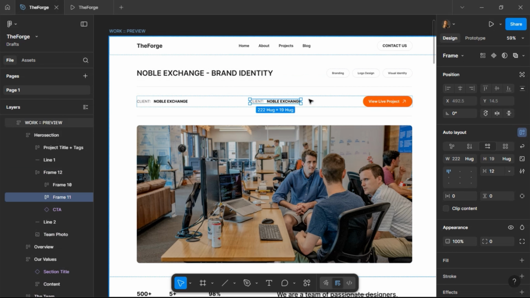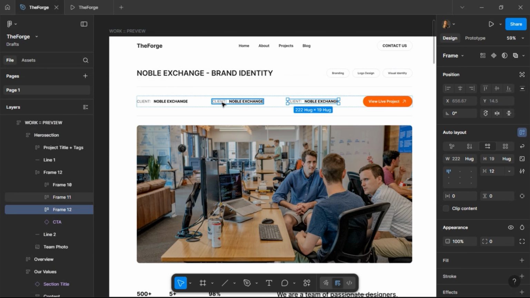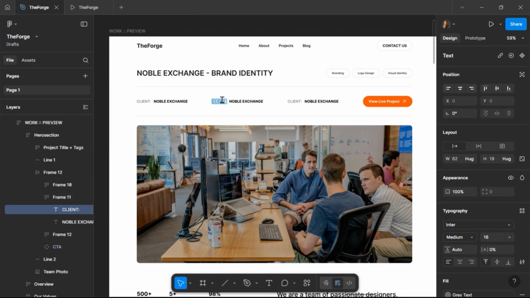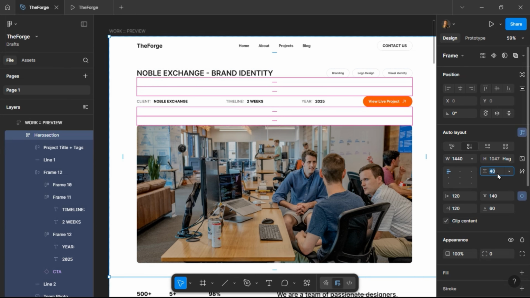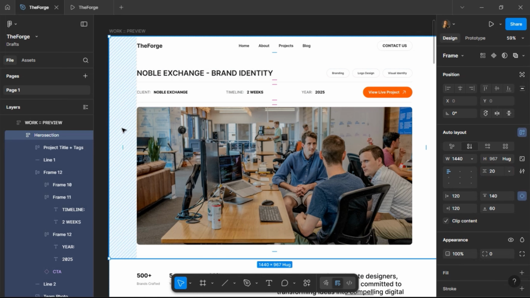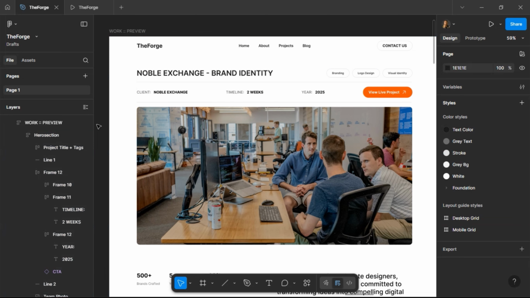So I want to add one more, and then let's edit it now. So the next one is timeline, and this is 2 weeks, and then this is the year, and this is 2025. So now that we have this, I'm just going to reduce the gap to 20 so it doesn't look too much. I think this looks okay. Let's preview it and see.